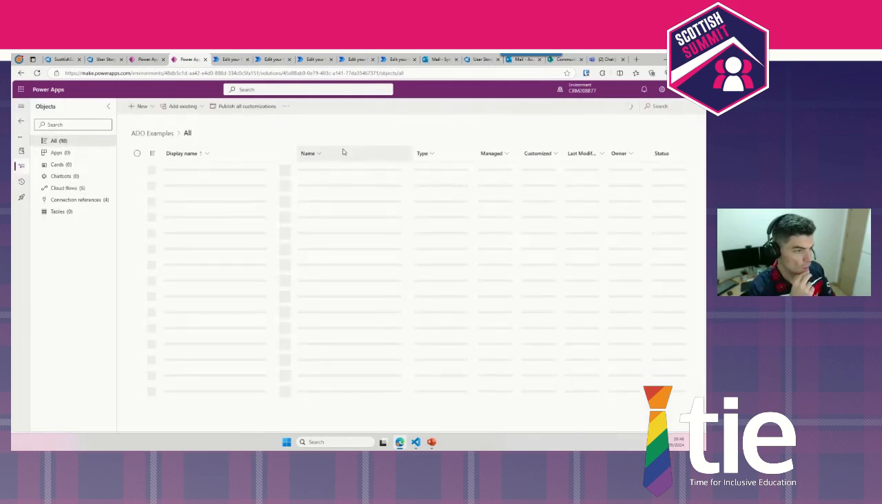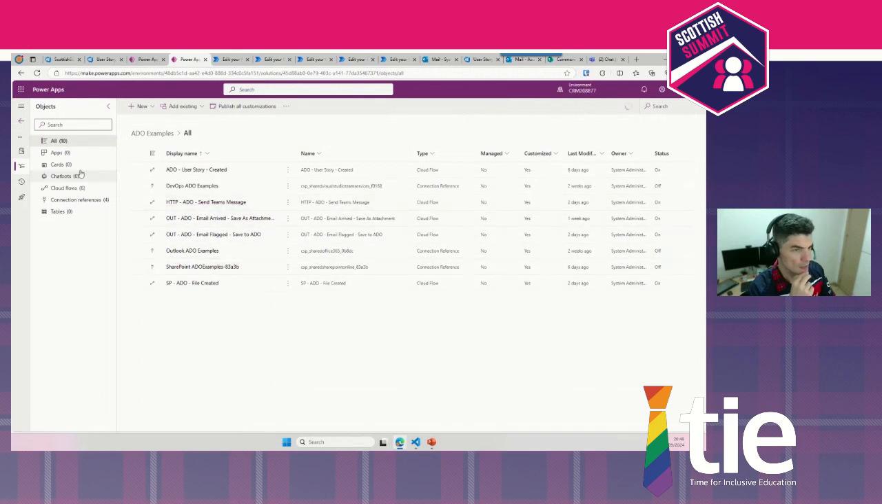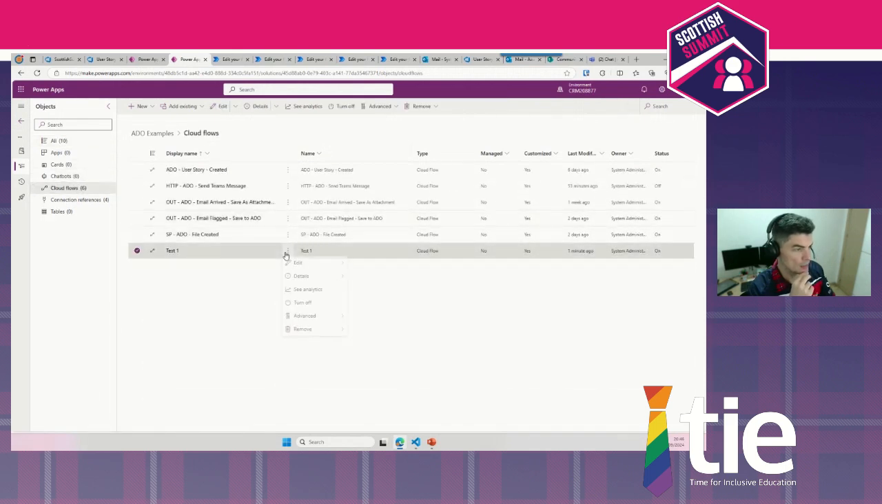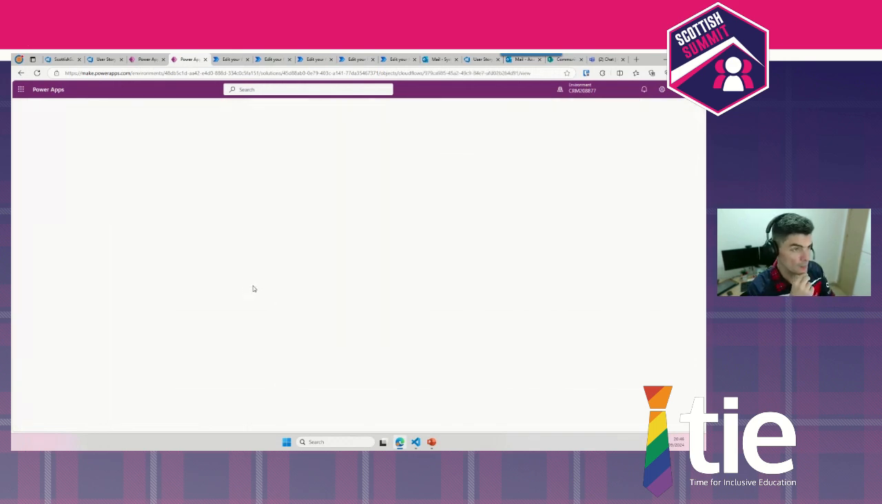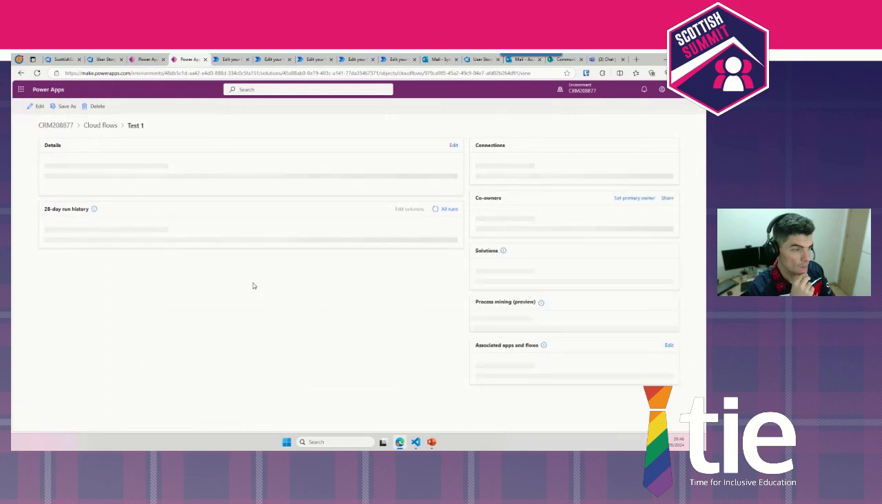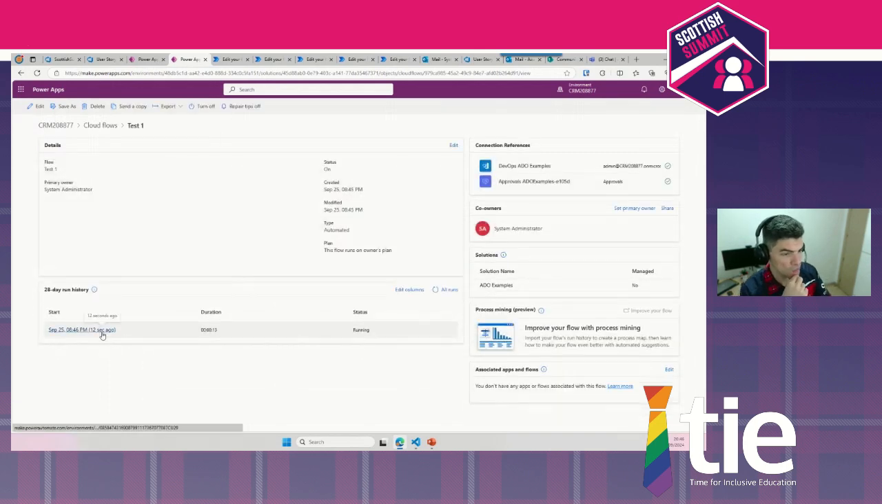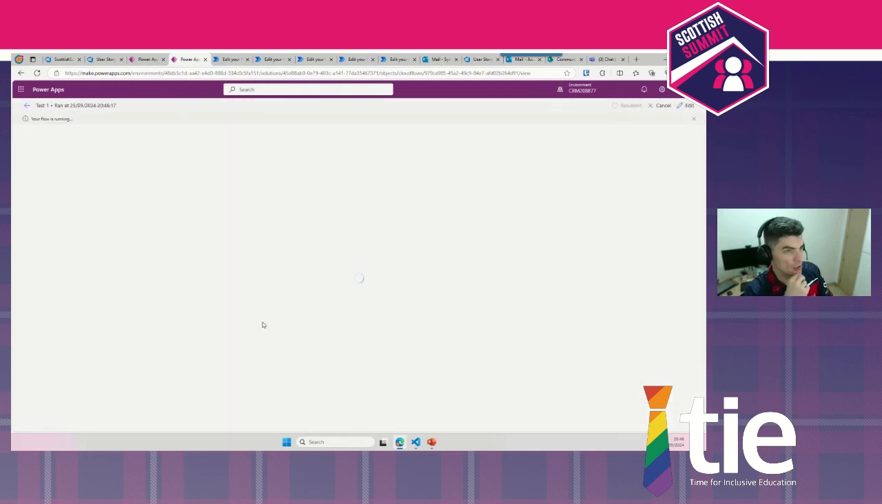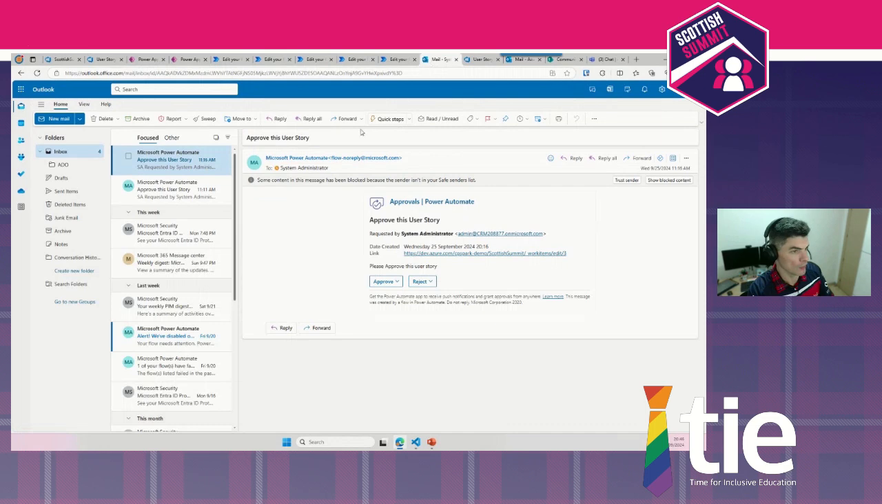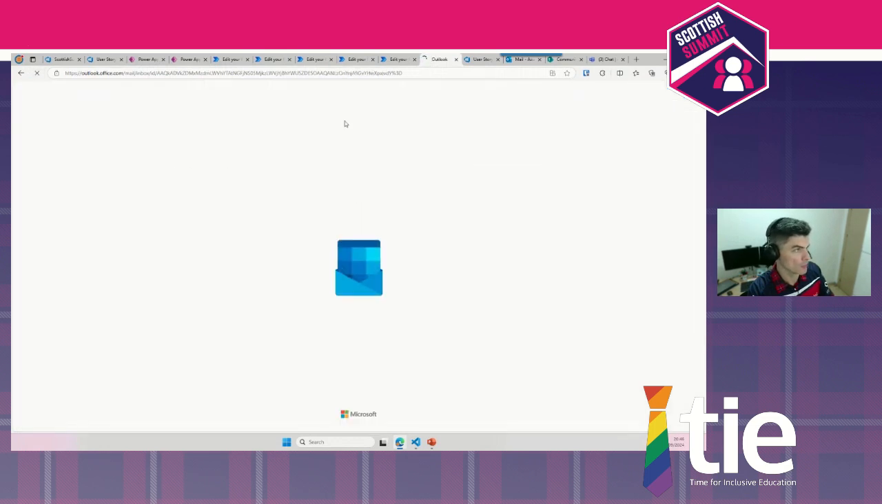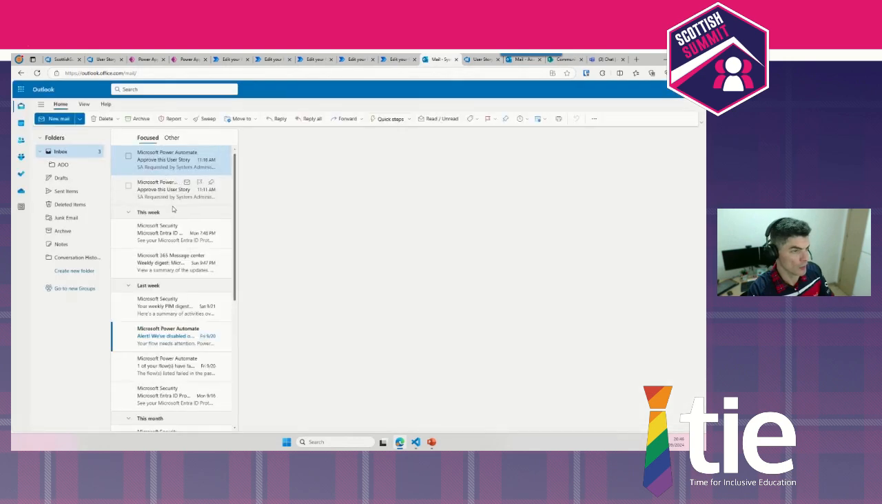So if I go back here one more time and I check the cloud flows and test one, and I check the details, I will see that this flow has been triggered, in fact. And if I go and open it, I will see how probably it is waiting for the approval to be accepted. So if I go check my email now, I have my email open in here. So let me refresh it. Not sure if this is the latest one, but should be.